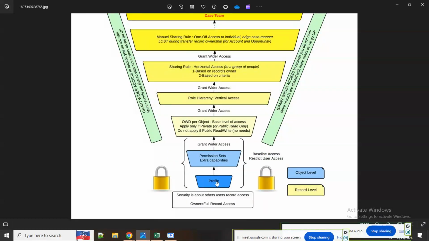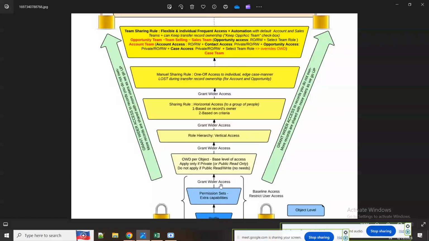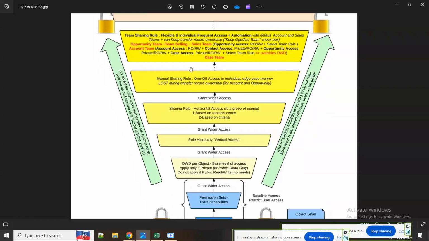Like at the profile, if I don't give access to any specific thing or any specific object or field, then along with the profile I can use permission sets or permission set groups. And in that I can give additional access. So if I restrict here, I'll enable here, and then the user will get the access. As we go up, there are many other components, right?